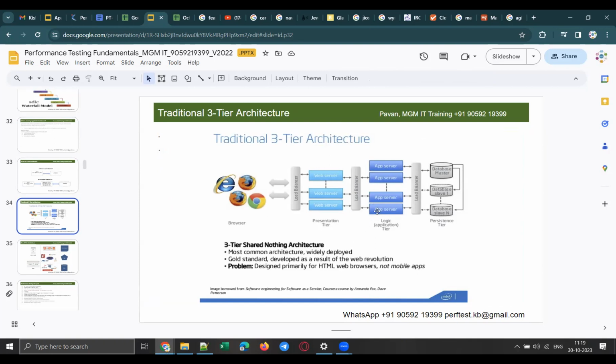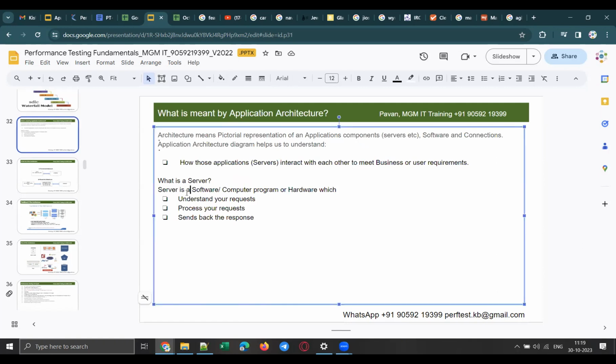Because their user load is only 2000. They were running everything on a single machine, and they got some performance issues. Okay, we'll discuss that later. But for now, remember this definition. Server is a software or a computer program or hardware which understands your request, processes your request, and sends back the response. And you know what is meant by request, right?